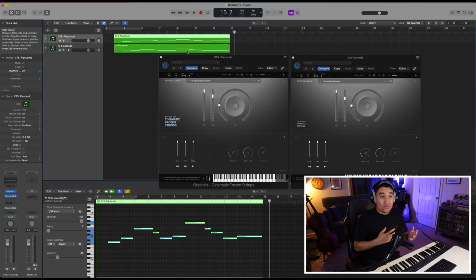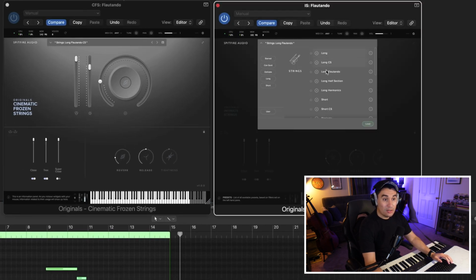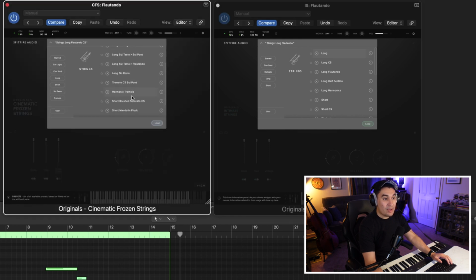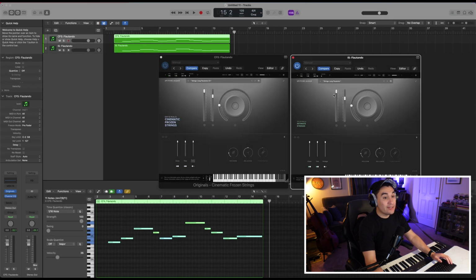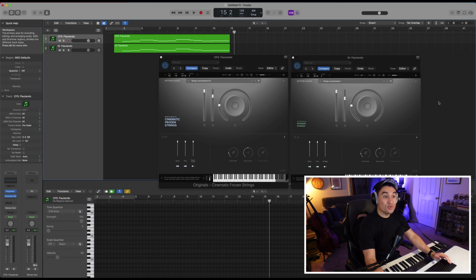The cinematic frozen strings has this delicate characteristic that you're just not going to get from intimate strings. You can manipulate all that you want. Maybe they have a half section patch that you can load in. You could do harmonics with a mute, but you're not going to get the same experimental techniques that you get with cinematic frozen strings. I think each library has its purpose, but really reflect on the samples that you have already and what is missing, so that you can make an informed purchase if you choose to get either one of these libraries.